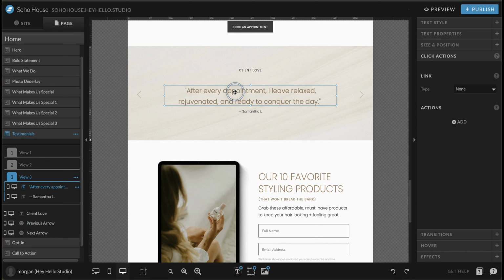Perfect. And then I can switch out the content. Now the key is to only switch out the things that are in this little folder. So everything that's outside of the folder, the text client love and the 2 arrows, that needs to stay consistent. That means it doesn't change.